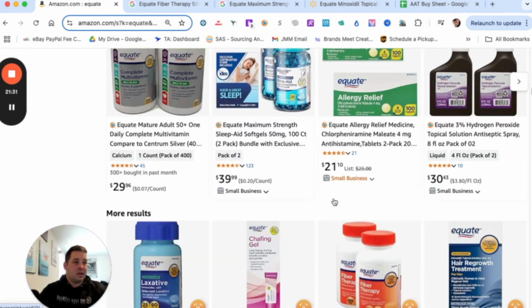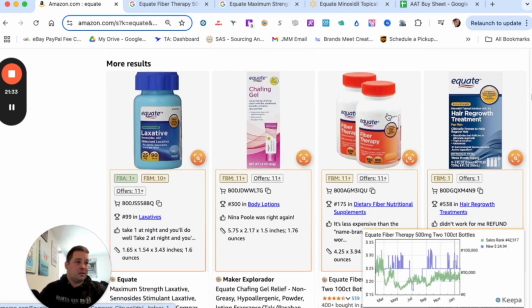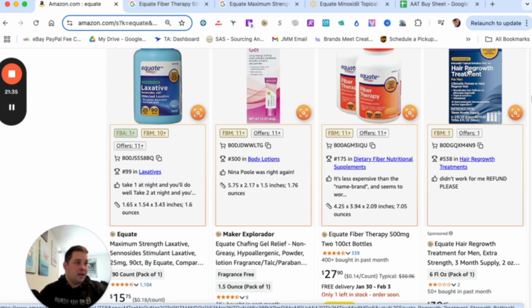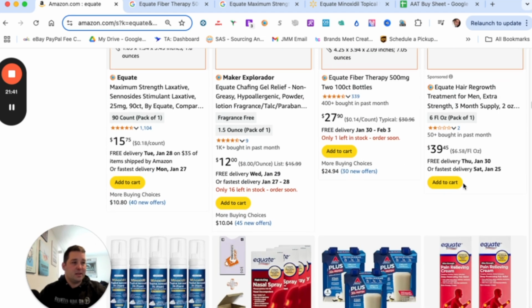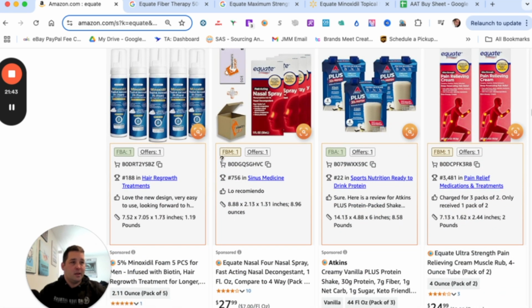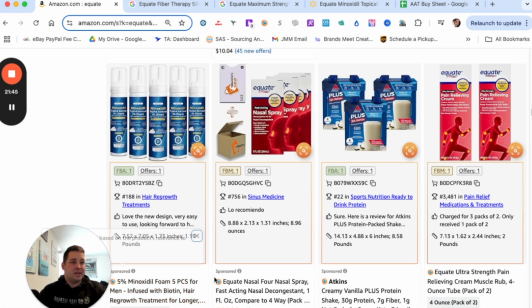So let's see if we can find anything else. Here's the hair treatment again. It didn't work. Refund me, please. All right. You're also going to see there's some sponsored stuff in here. This is someone who is doing a bundle with Equate products, which is interesting. Probably don't want to do that.